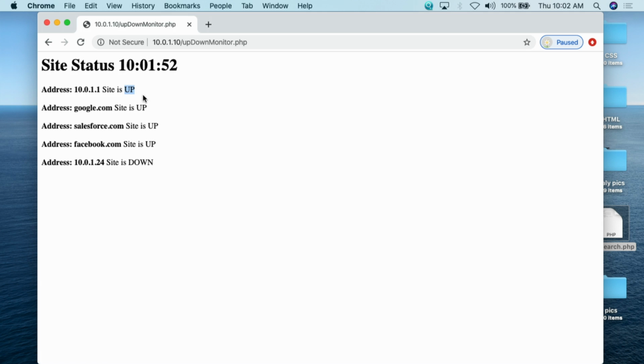So we can see right now that my default gateway is up, Google is up, Salesforce is up, Facebook is up, and just as a control, we're pinging something that I know is supposed to be down, so we can see that this is down. And this is all getting printed out basically just from the if-else statement that we have in the script.